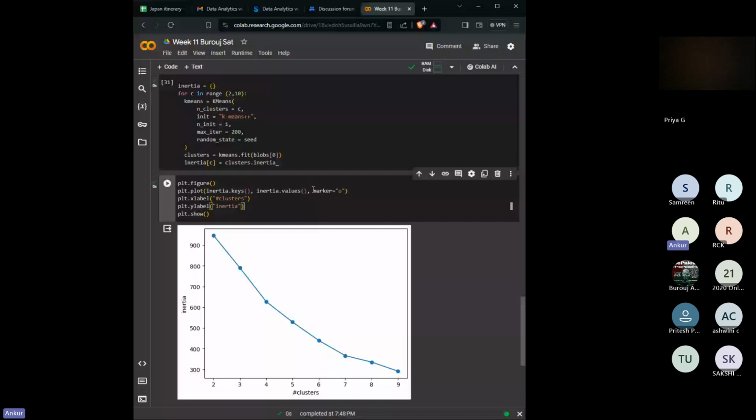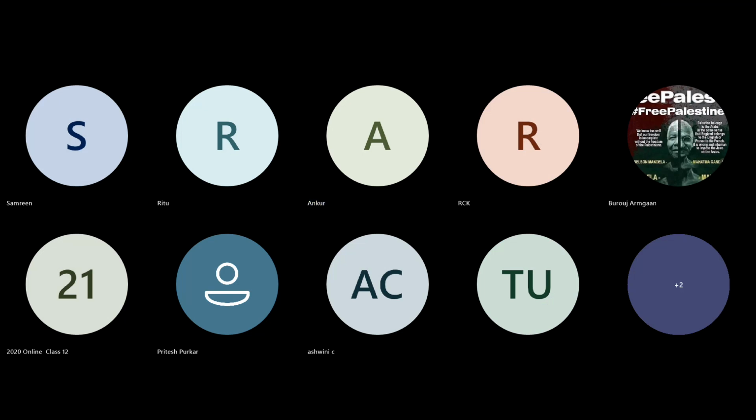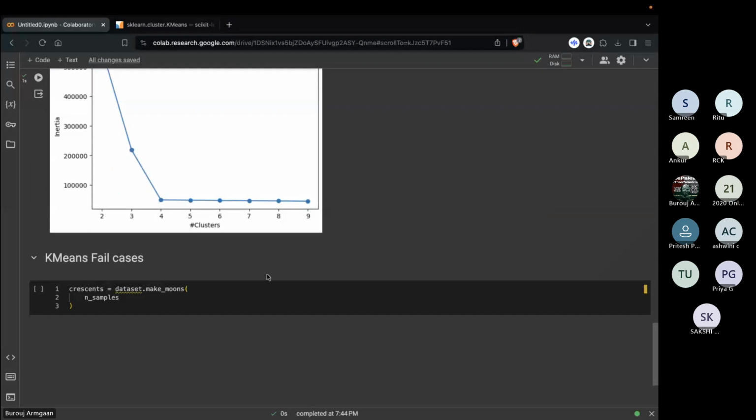Okay, I will try this maybe later. Though I got the elbow actually with 5.